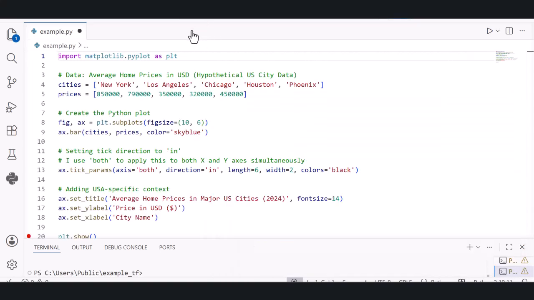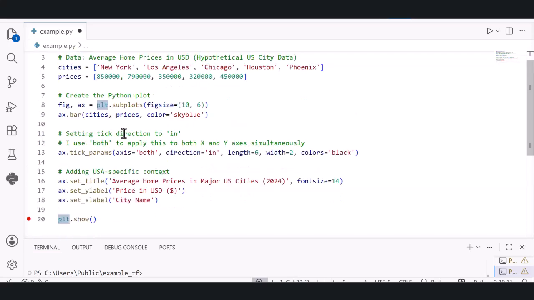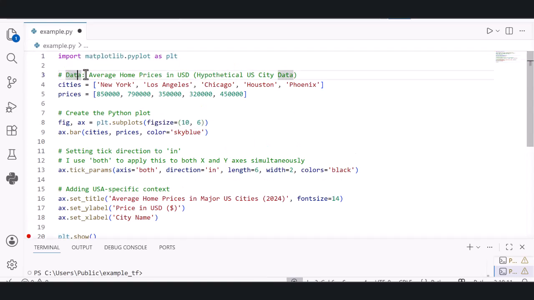I've copy pasted the example. Now I'll explain each and every line of this code. First line is our import line. That is, we are importing matplotlib.pyplot as plt, where this plt is used all over the code. Now, this is the data. It shows the average home prices in USD. These are names of cities and these are its respective prices. In the cities variable, names of cities are stored, and in the prices variable, prices are stored.